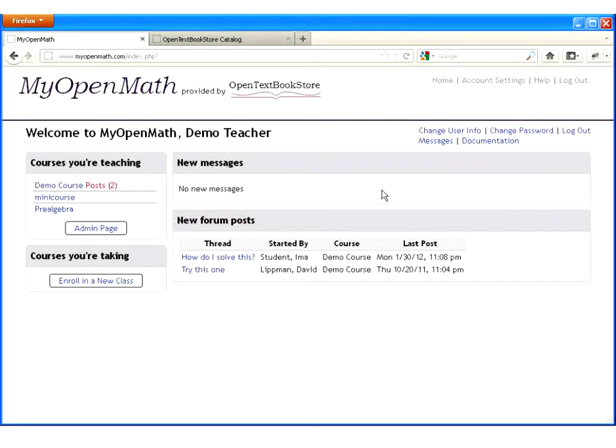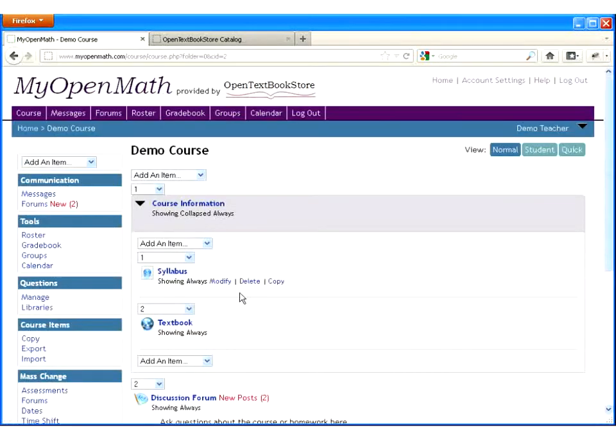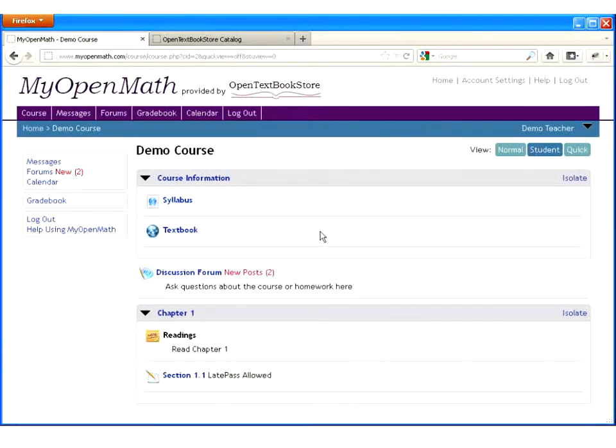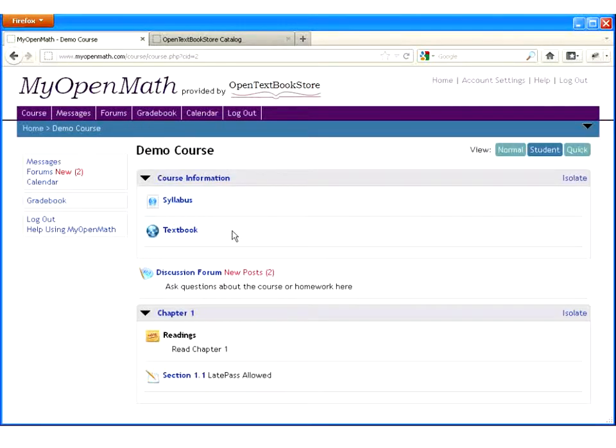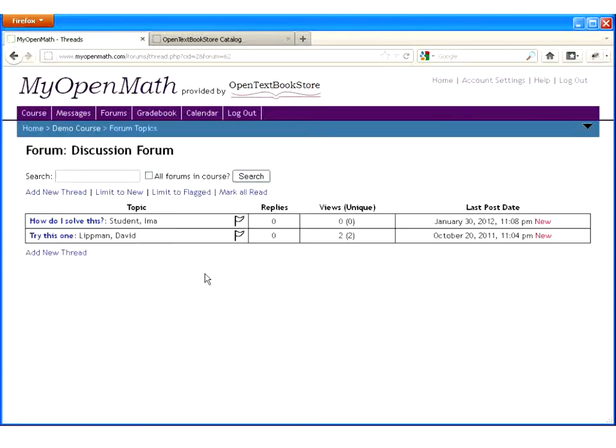So, the My Open Math site is the online homework system, and I'm just going to give you a quick platform preview, and then we're going to let James jump in and show you an actual course. So, the My Open Math site does what you expect out of a course management system. You can post text information. You can post pages of web information. You can post links out to other websites.